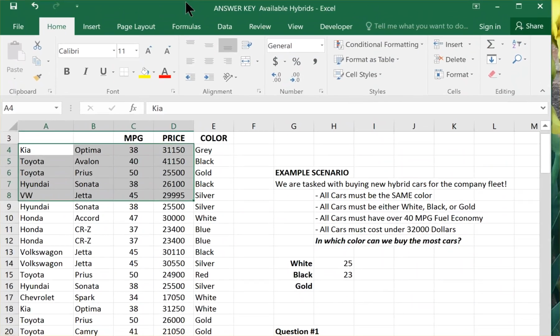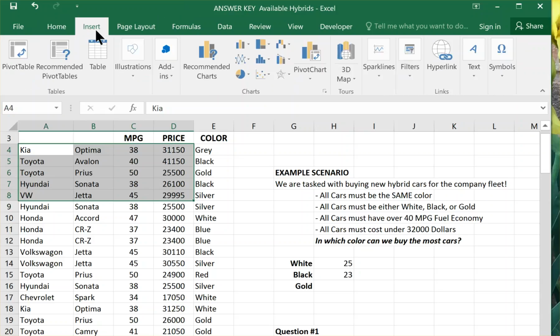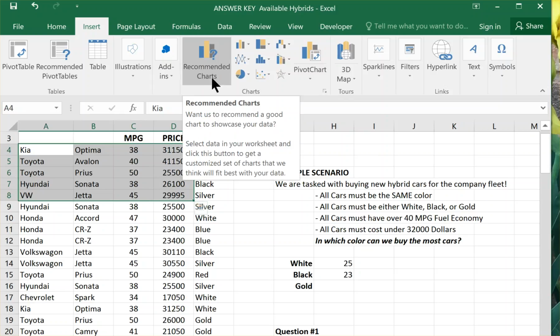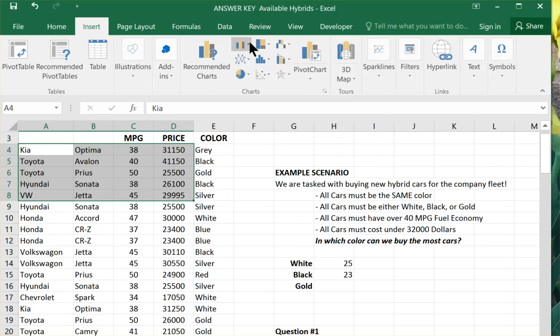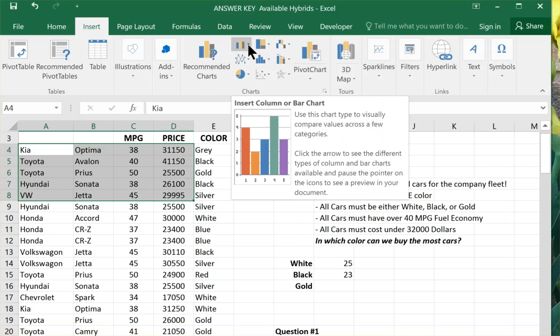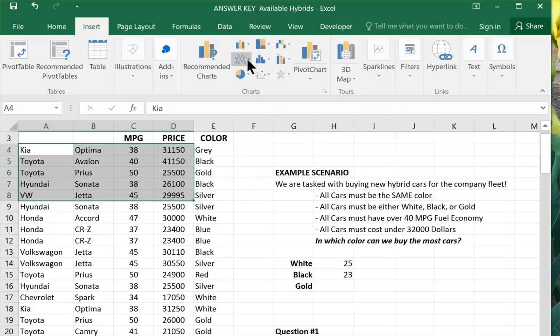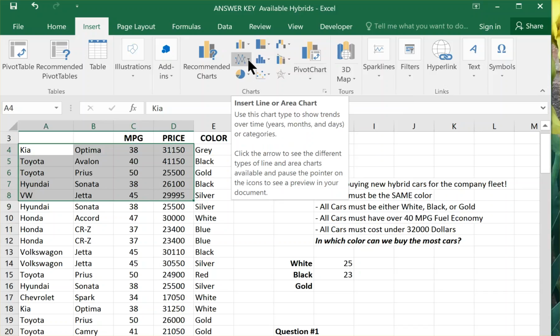I want you to be able to see how we go to make a diagram, a bar chart, and work with those numbers. So after I've highlighted the data I want to work with, I go to the Insert tab. On the Insert tab, we have a panel called Charts. Now, Charts will recommend a chart for you, or you can look at these small icons here that show you how to insert a column or bar chart, how to insert a line or area chart, a pie chart. Pie charts are pretty popular.